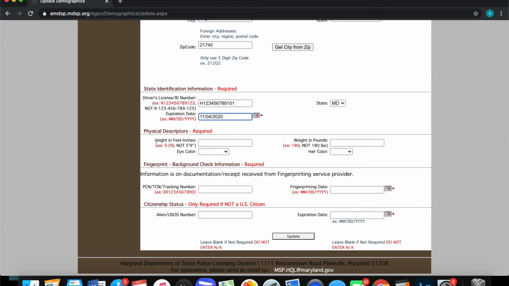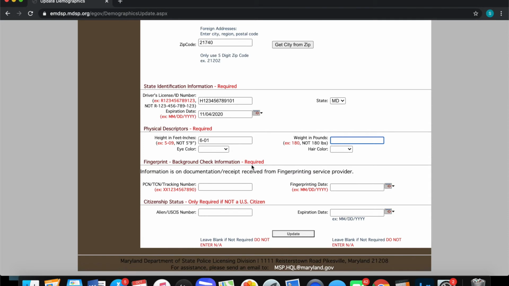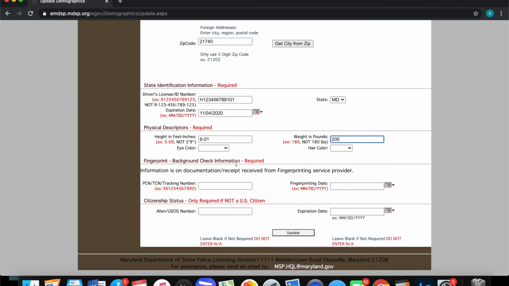Alright, physical description. Your height is just the feet dash inches. So you'll type your height in there. And then your weight, you'll notice, is just a number. You do not need to put pounds at the end. Your eye color is a drop-down box. Your hair color is also a drop-down box.